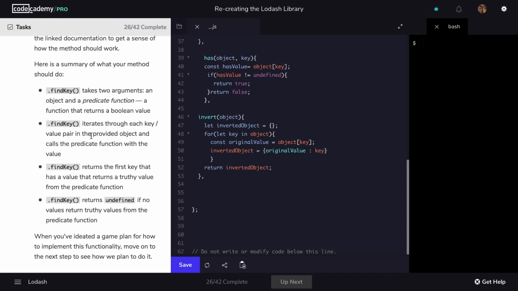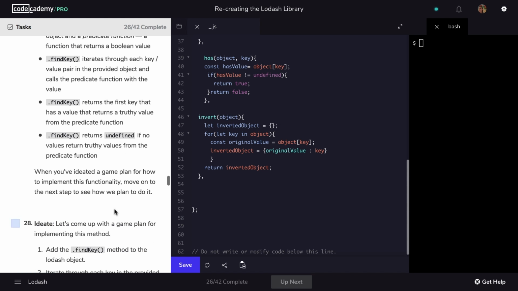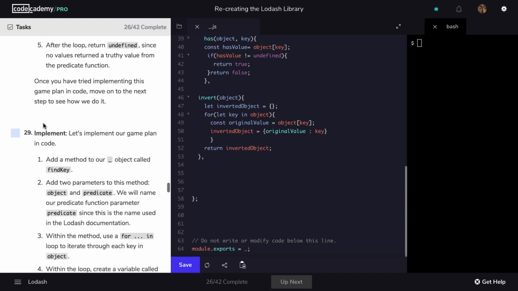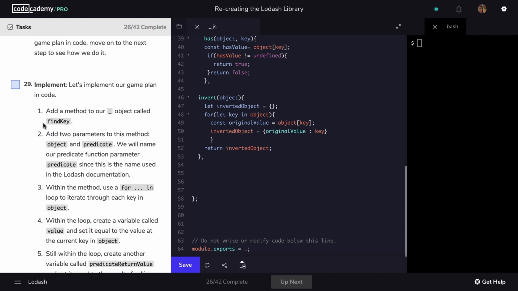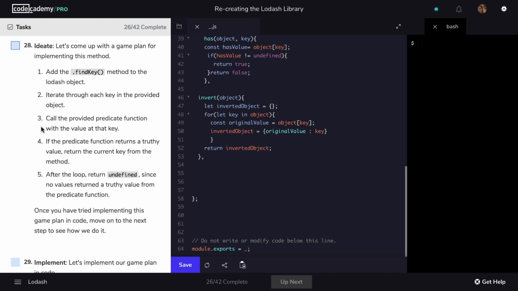Again, we can use this to go through data to determine if it is true or false, if the data meets our requirements or not. Find key will return undefined if no value returns truthy values from the predicate function. As I take a closer look at task 28 and task 29, I can see how they both really work together. 29 gives me the plan of action, and 28 explains what I'm doing in each part of this method.